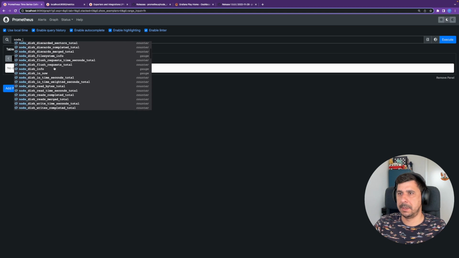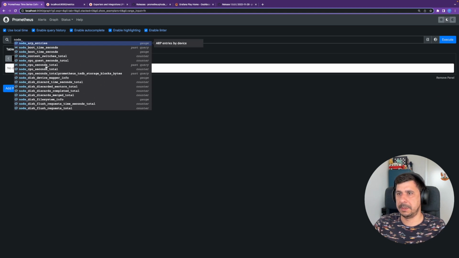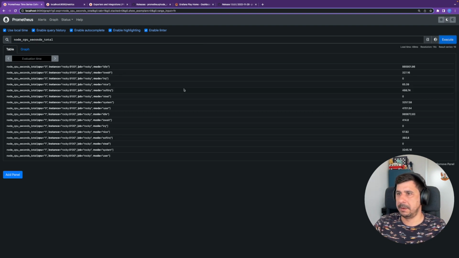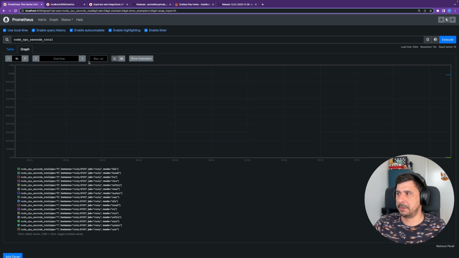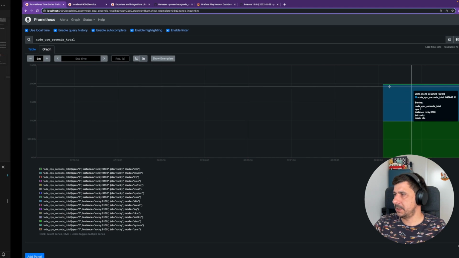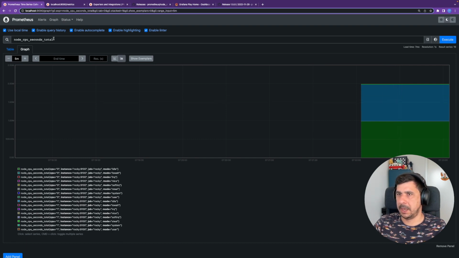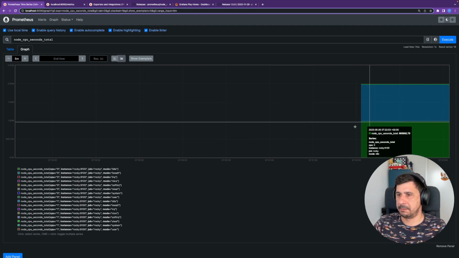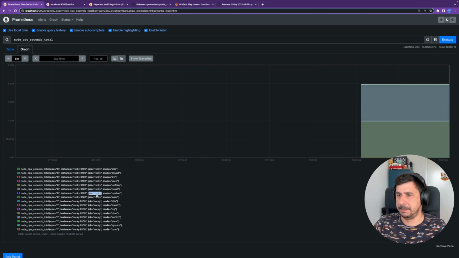For example, I'll just go for something like node CPU seconds total, and if I execute, that returns the current value. So I can also go for graph version, and if I make it, let's say 5 minutes maybe, and if I show it in stack version, these are my CPU metrics that I exposed from that Rocky Linux. So we can see that the job name is Rocky, the instance is Rocky, with the port definition and different modes of my CPU here.